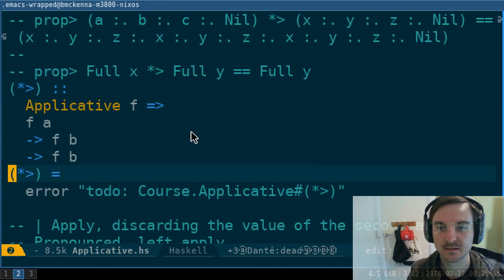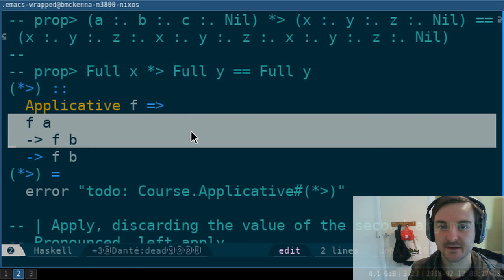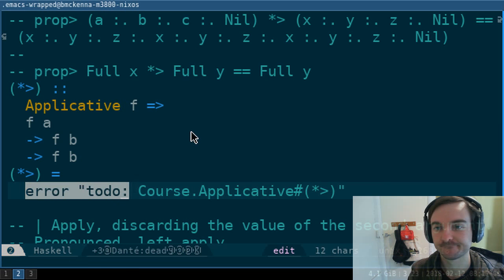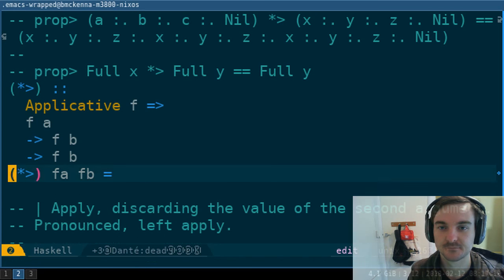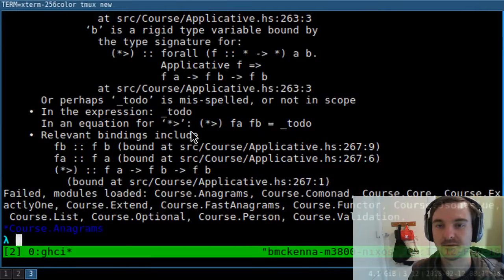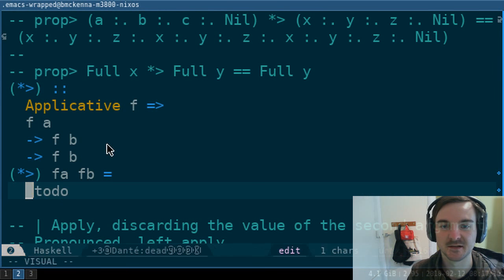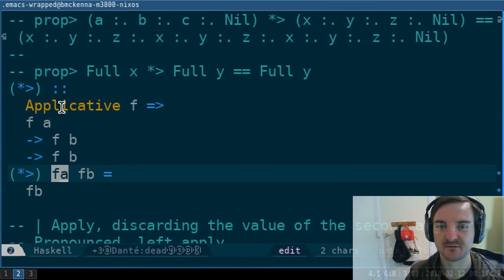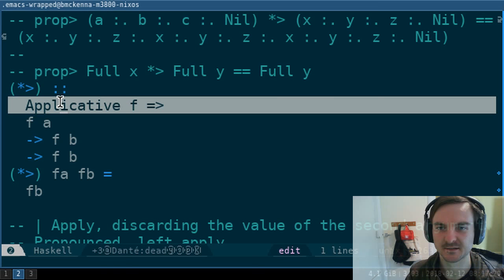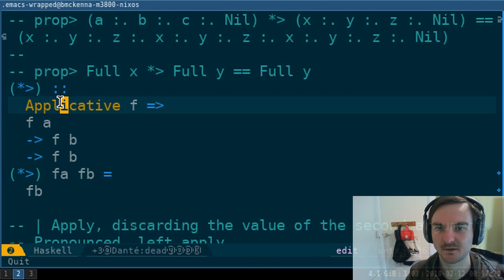Okay, so let's write this thing. So f of a and f of b. We've got an f of a and f of b in scope, and we need to get back an f of b. So what can we do here? We need to give back an f of b, and we have an f of b in scope. Okay, let's just return that. But now we're ignoring this f of a, and we've got this applicative thing in context. So it doesn't seem quite right.